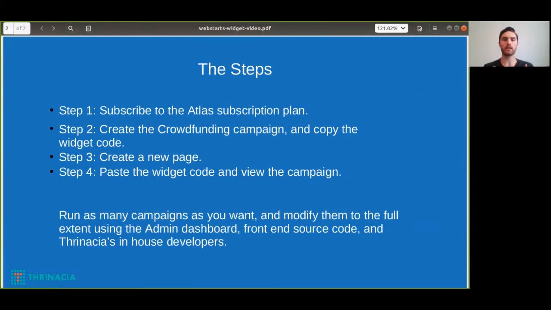So what are the steps that you need to take to add the crowdfunding campaigns or capabilities to the WebStarts website? Step one, you need to subscribe to an Atlas subscription plan. There are several different plans you can choose from, so choose the plan that's going to suit your needs the best. Step two, create a crowdfunding campaign and then copy the campaign widget code.